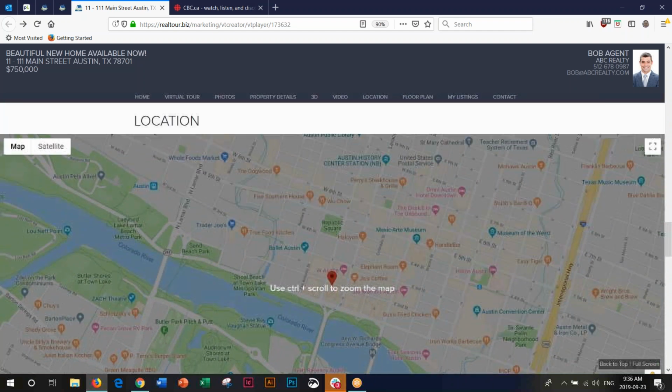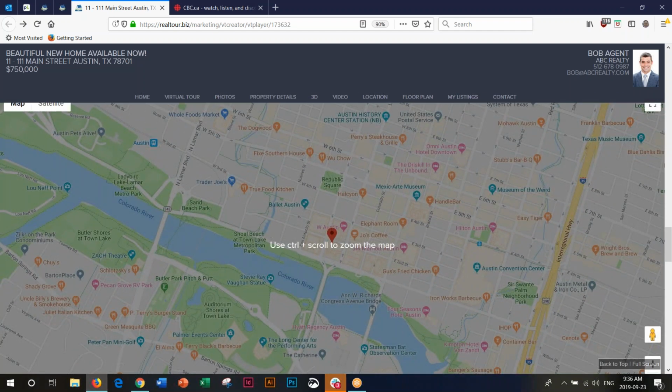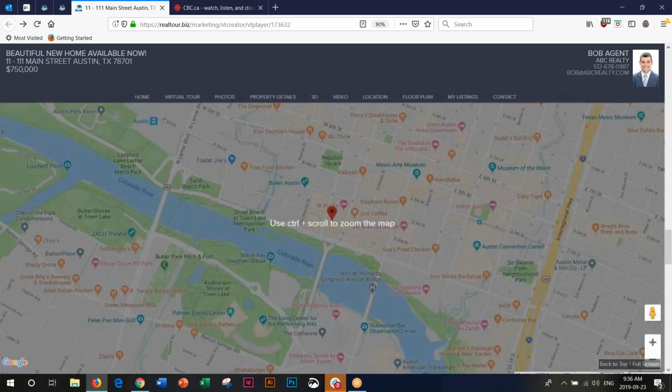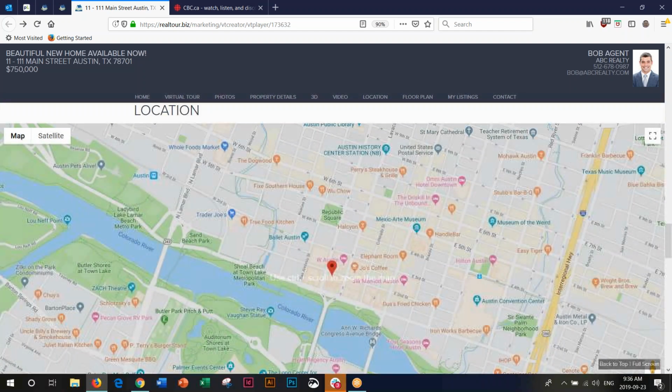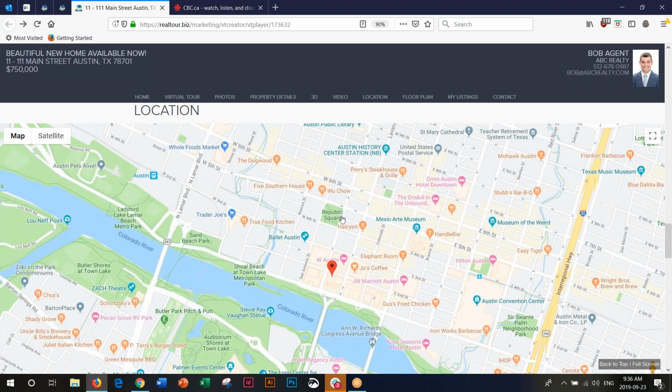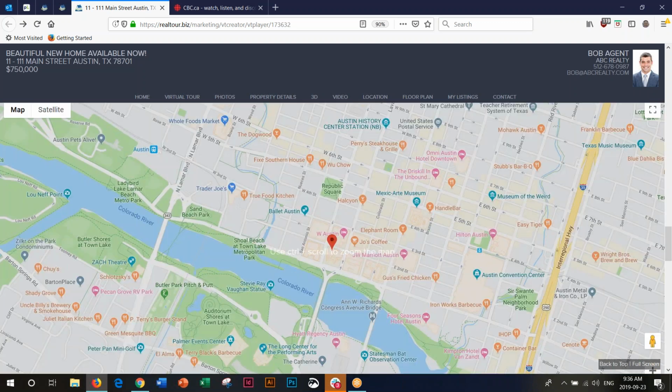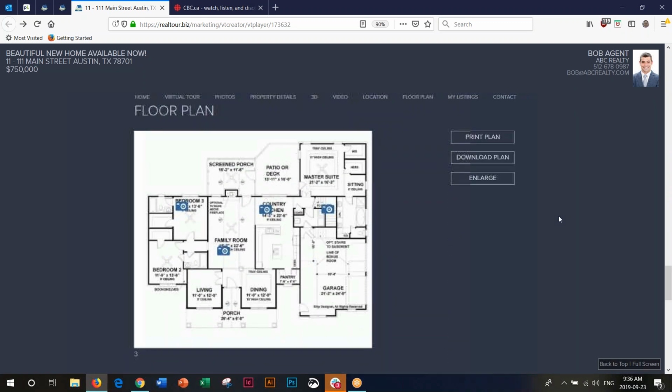Down here at the bottom, we have location. So this was the Google map that I had set up, okay? So Google Map, it operates the same as all Google Maps, right? So you can click and move around, zoom in, zoom out, right? It's just a Google Map. There's my little target area. That's my listing, okay? Scroll down further, floor plan.